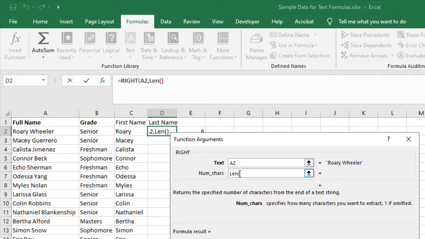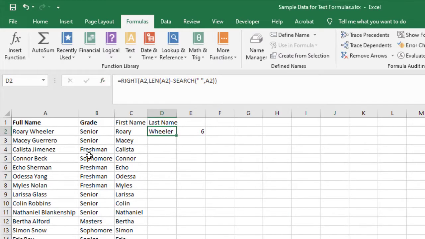So I'm going to type in length, L-E-N, for A2, minus search. Once again, put the space inside of double quotes, comma, A2, and I'm going to close that out. When I do that, it says, well, the len is how long is my overall text. Then I subtract out from that space. That gives me the remaining characters. So it says, get me the last 7 characters or the last 10 characters or last 4 characters, whatever it needs to be. So I'm using some real basic math, just addition and subtraction, some built-in functions, and now I have my first and last names throughout my whole list.